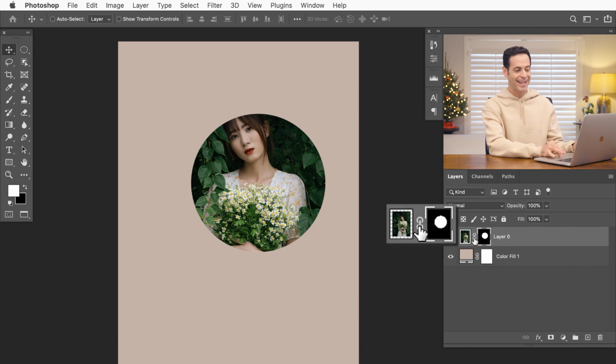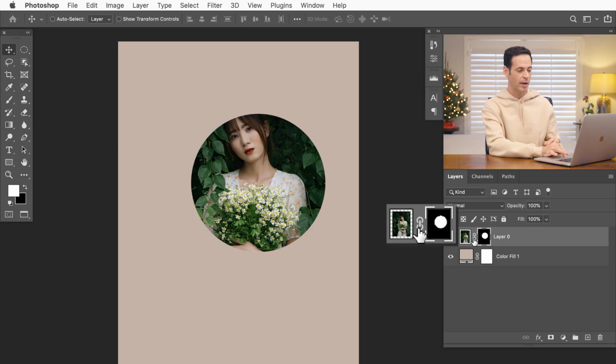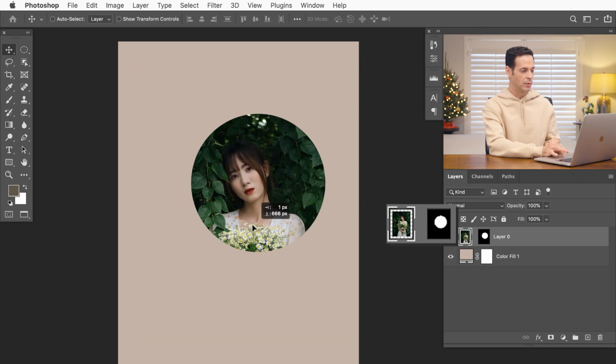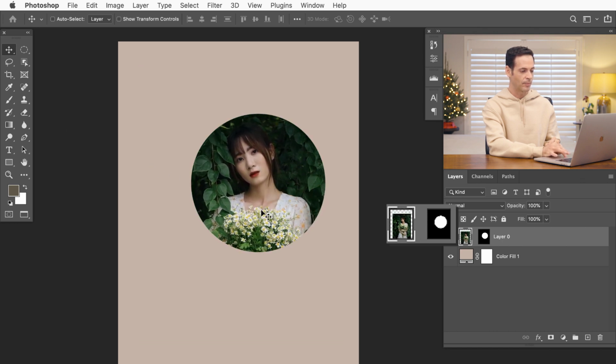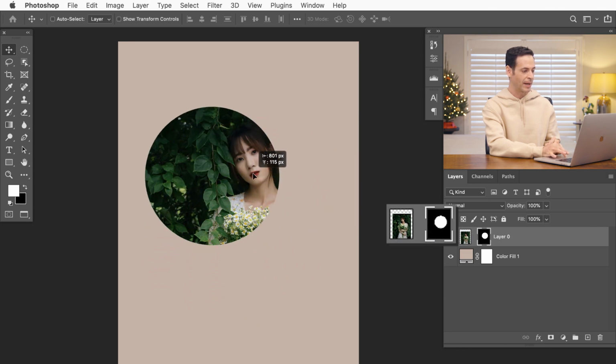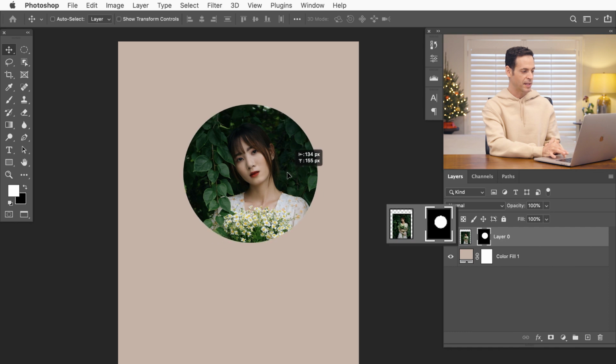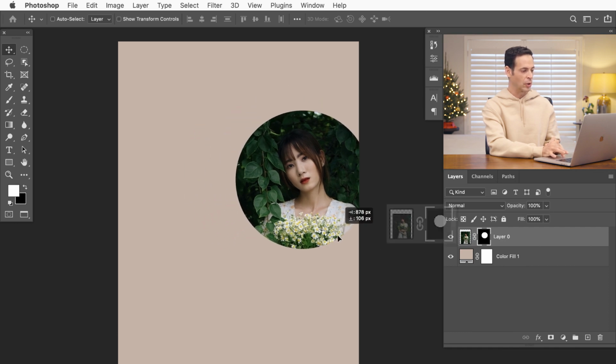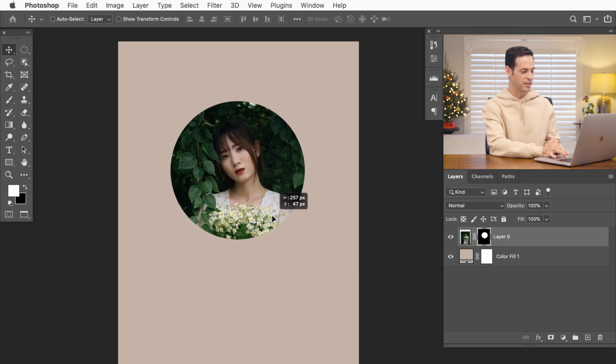If I click on the chain link between my layer and my layer mask, it's going to allow me to move each of these individually. So let's go ahead and unlink these. Now you can see I can click on my layer and simply move my layer, but the mask stays still. Or I can click on my mask and move my mask around, but my layer stays still. And once I have them exactly where I want, I can go ahead and click on that chain link and we're good to go. They'll move together once more.